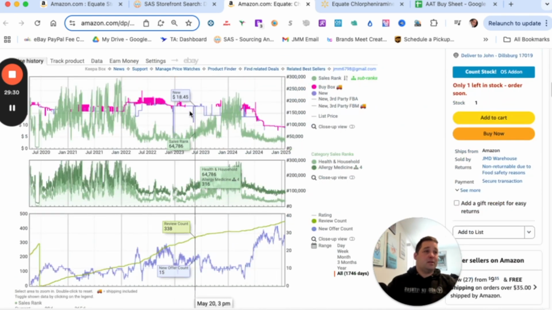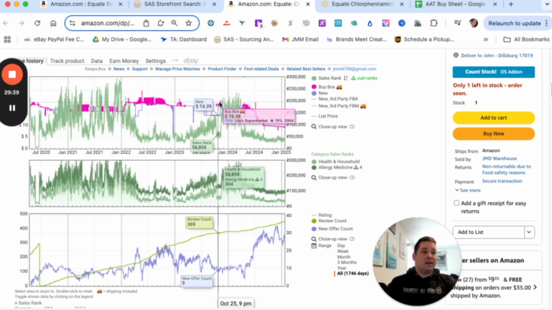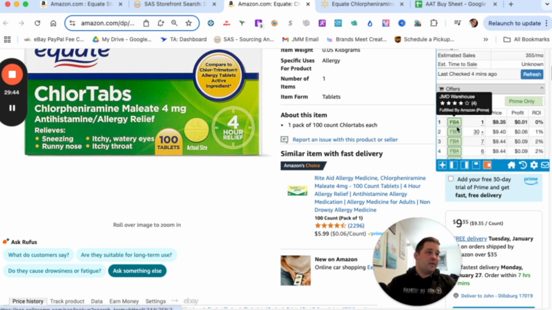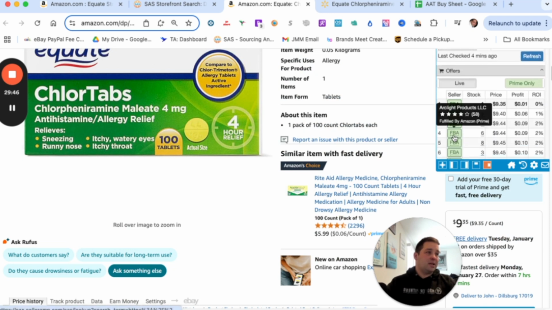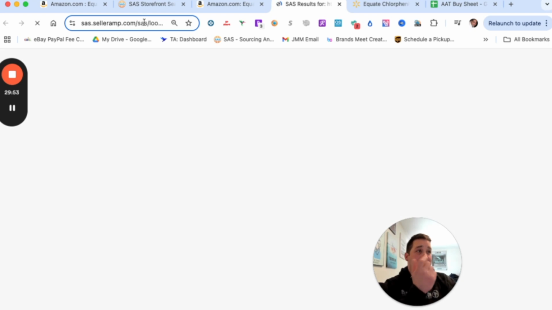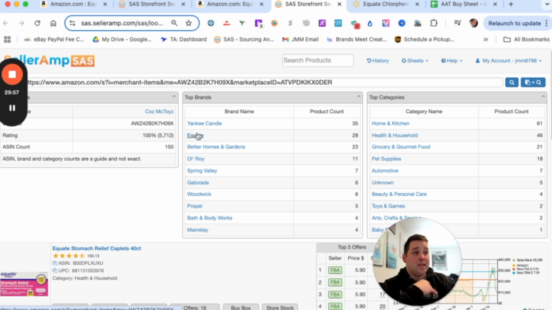And there's also a lot of fun stuff you could do too. You could find this person, Cozy McToys. Obviously, he had this when it was selling at a high point. So if he's on this listing, that might be a storefront you want to go after as well, because obviously they are here. Because they were buying that profitably, or they knew to buy it. So you'll see here they have 28 Equate listings. They also have Yankee Candle.